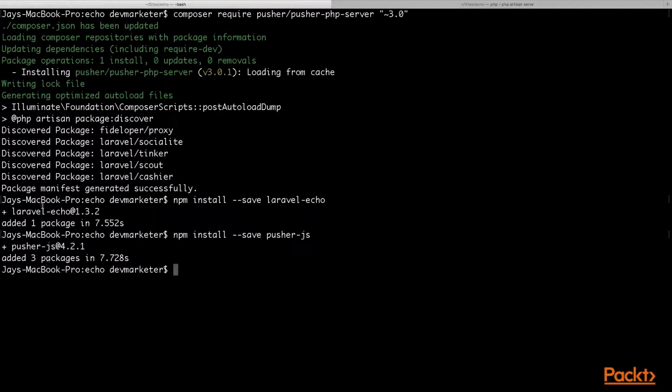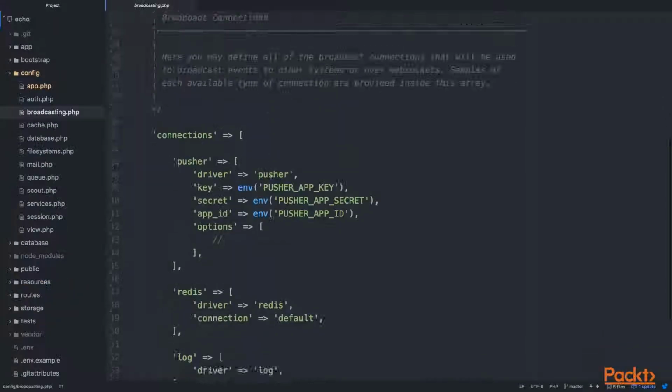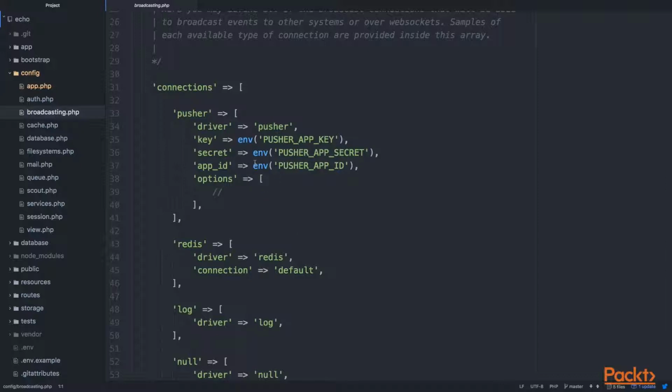All right, so now that we've got that, we should be good to go. We have all the packages we need to get started. And now in the next video, really before we can start working with this, we do need to fill in the information about our Pusher. In order to do that, we need to create an account on Pusher's website.